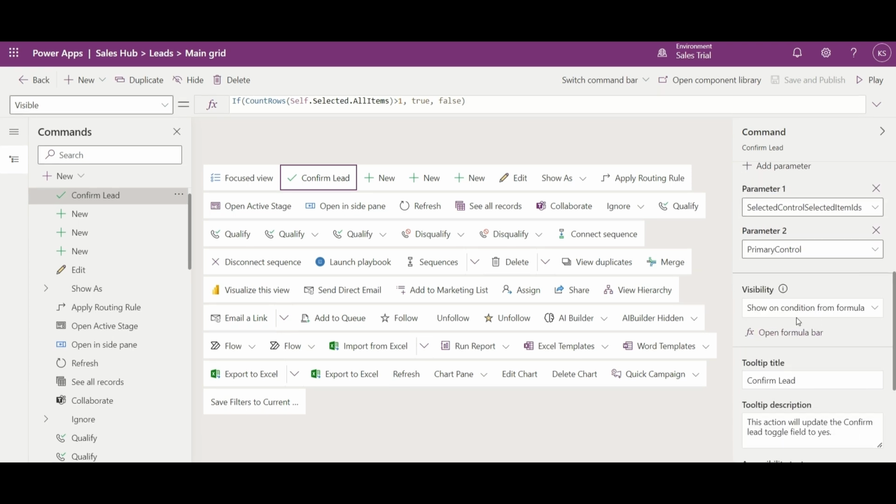And then we have the visibility. Basically, it means when I want to show my button, if there is a specific condition. So if I want to always show my button, then you can click on show. Now, because I wanted to show my button on a specific condition, that is, if the number of records selected is greater than one, for that I have used this option, show on condition from the formula. And here, I have written the PowerFX.